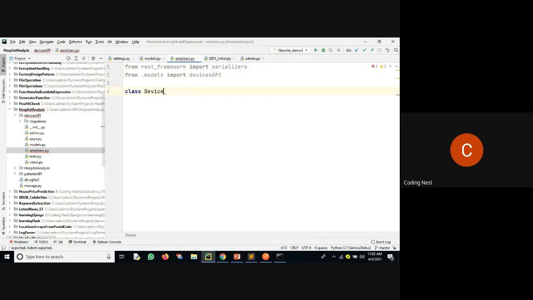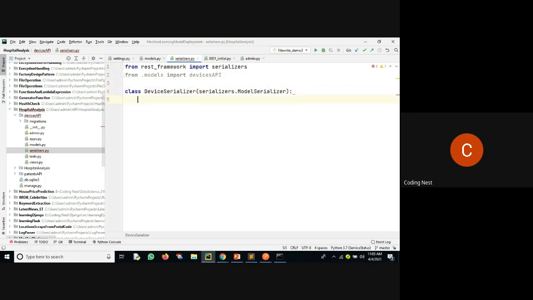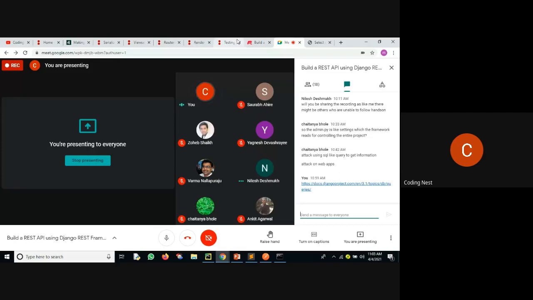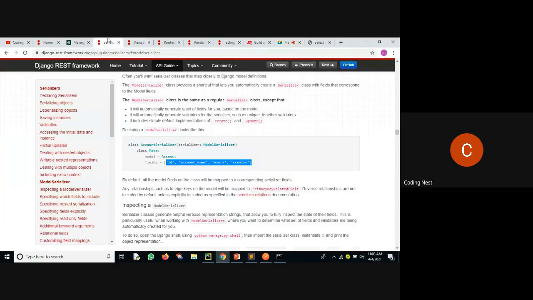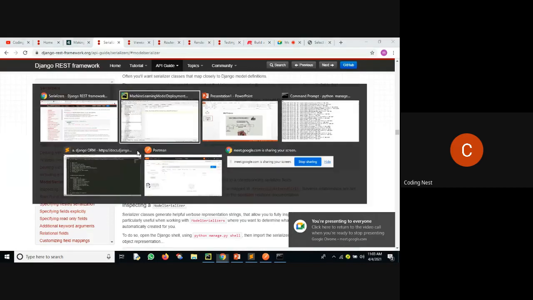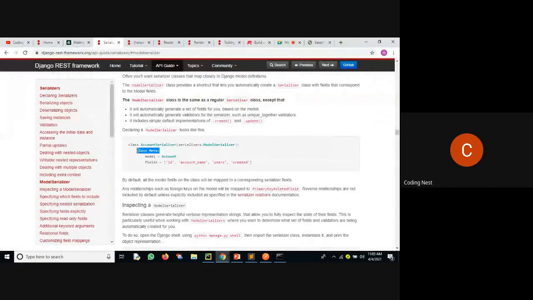Sorry. So it has to be upper camel case serializer, which will inherit from serializers.ModelSerializer. Yeah. Now, we are taking real help of this documentation, which is more important. So we have to create a class called Meta. We have to define our model name.